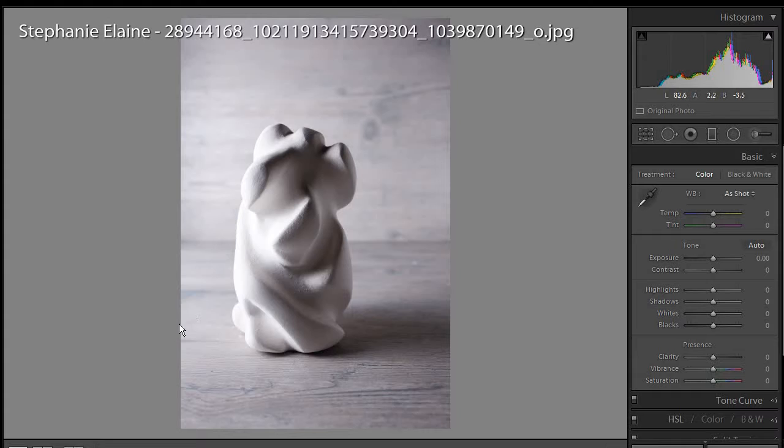I also like the interplay. The wood texture creates some horizontal lines here that match nicely with the horizontal shadow from the sculpture. So we have these nice horizontal lines contrasting with the very soft shape of the sculpture, and I think that works really well in the composition also.